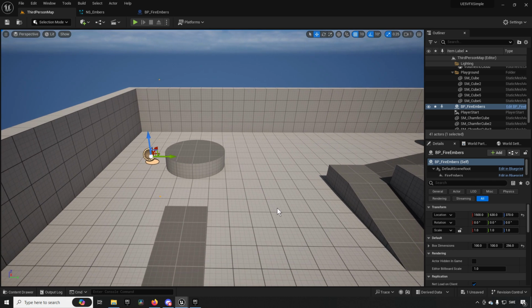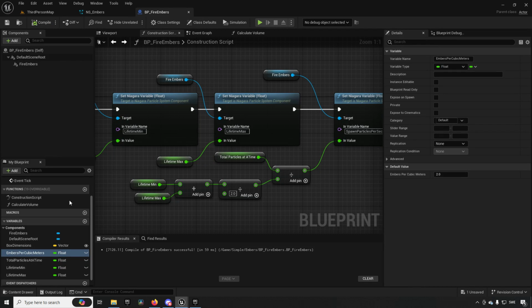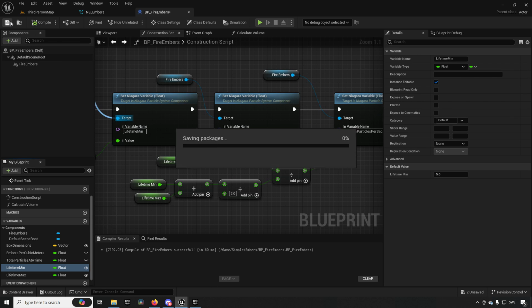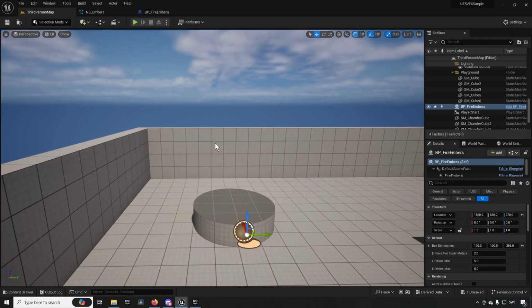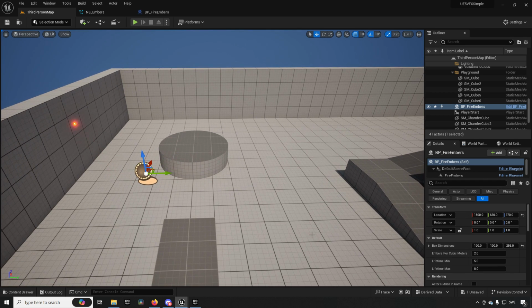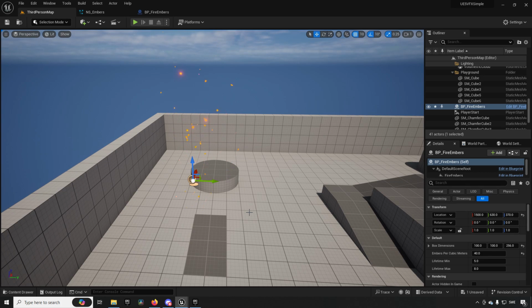So what's the point of all of this now then? Well, if we go to our blueprint and we expose, let's say we expose lifetime min and max, and we expose our embers per cubic meter. Now if we go to the system here and we say that we want to have a system that has 40 embers per cubic meter, that this should be ramping up to approximately 90 or so, maybe 100 particles.